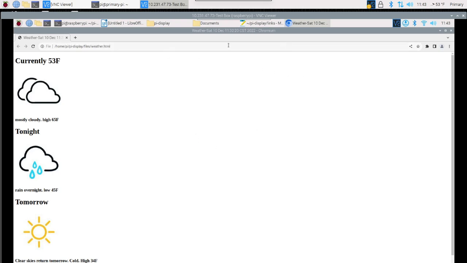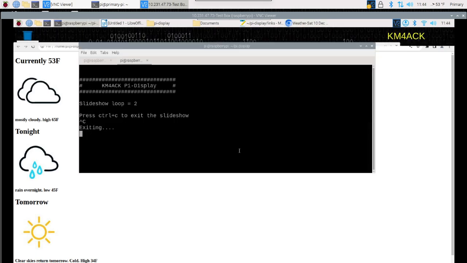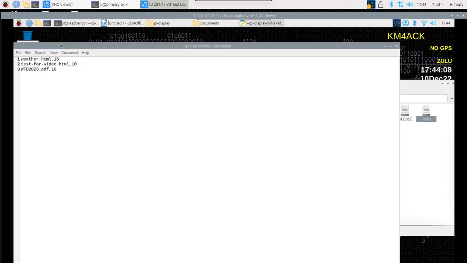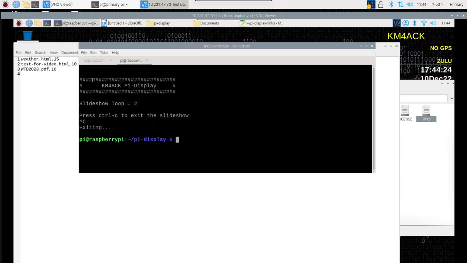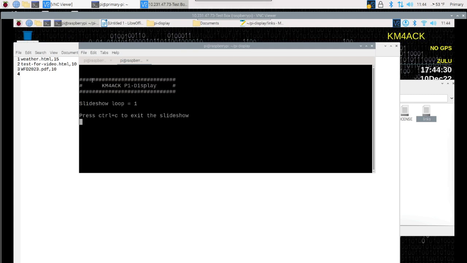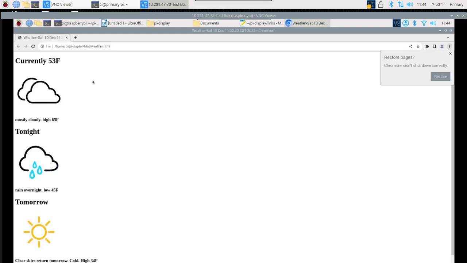So probably what I've got going on here, let's stop the slideshow for a minute. And I'm going to guess that in this links file right here, yep, I was afraid of that. I forgot to put a blank line right down here at the bottom. If you don't put that blank line, it will not grab the last file in that list. So I'm just going to add a blank line here at the bottom. Save that, and let's try starting the script again, and just make sure that it's grabbing all three of those files. So we should see the weather, then the test for video.html, and then that Winterfield Day 2023 PDF file that we created using LibreOffice.